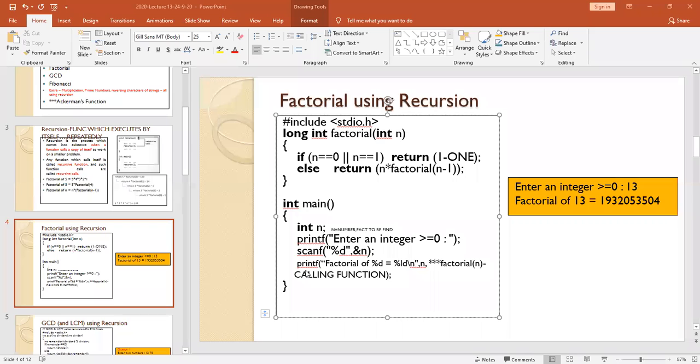Okay, then kindly answer: where do we use recursion, inside the calling function or inside the called function?